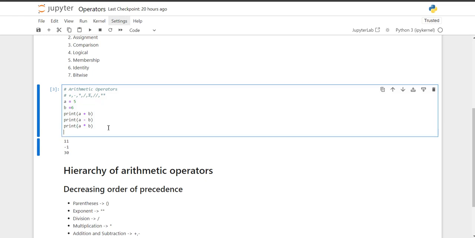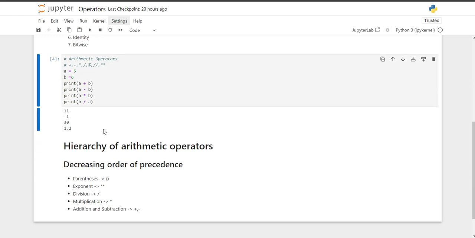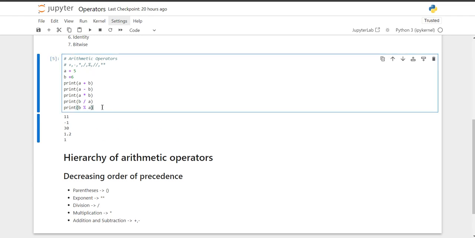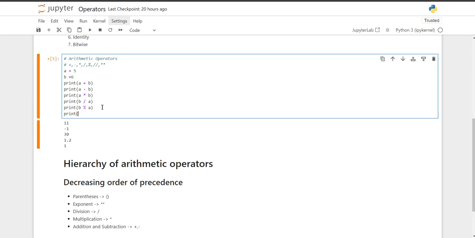So these are the simple plus, minus, multiplication, and this one is division. Now, this division gives you the quotient. When you want the remainder, you can use the modulus sign, so you will get the remainder.